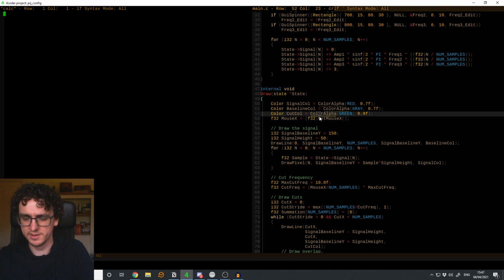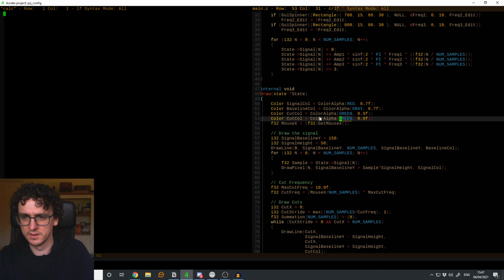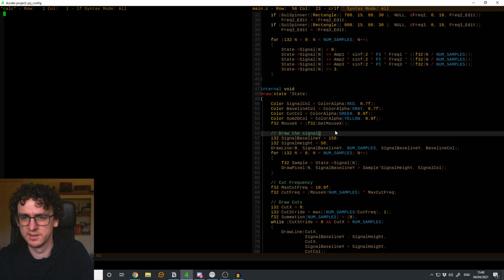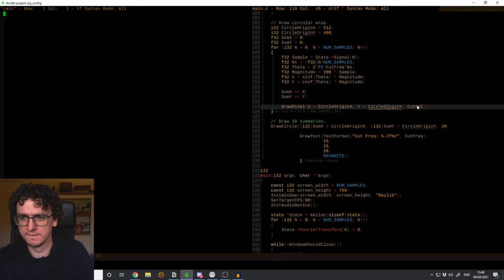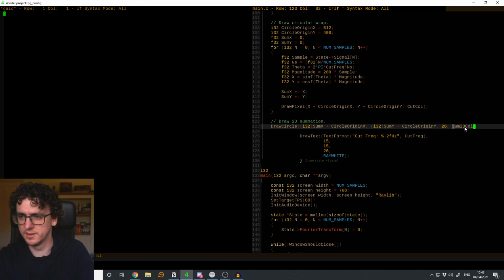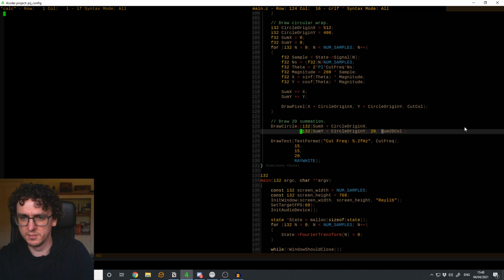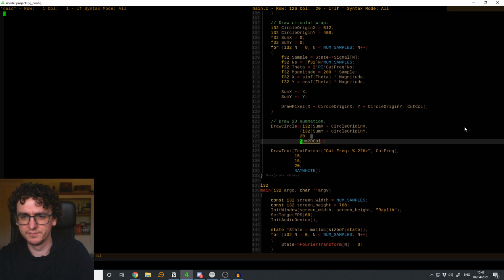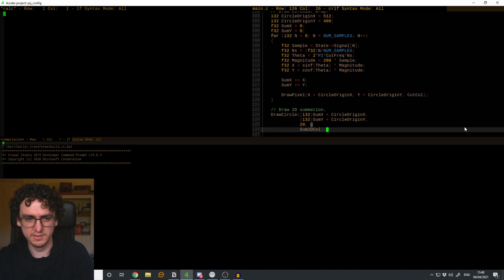and let's create a new color for this. We'll say yellow, and this will be our, I don't know what to call this, to be honest. This is our sum 2D color. Let me make this a little easier to read. Let's see if that works.